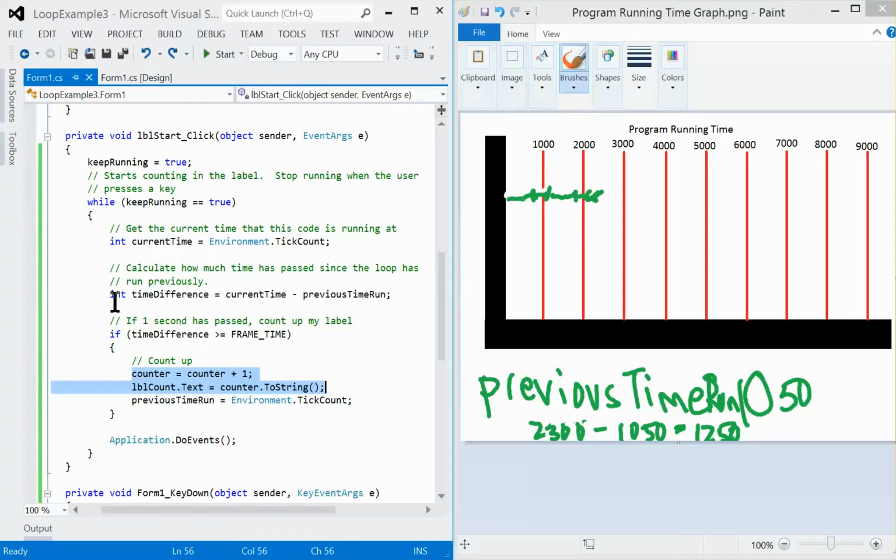Okay? And so this process gets repeated over and over. The current time is just going to continue running, sort of like this green line over here. And every single time that it runs, it's going to do this calculation. It calculates how much time has passed. And if enough time has passed, it's going to start counting up our label.